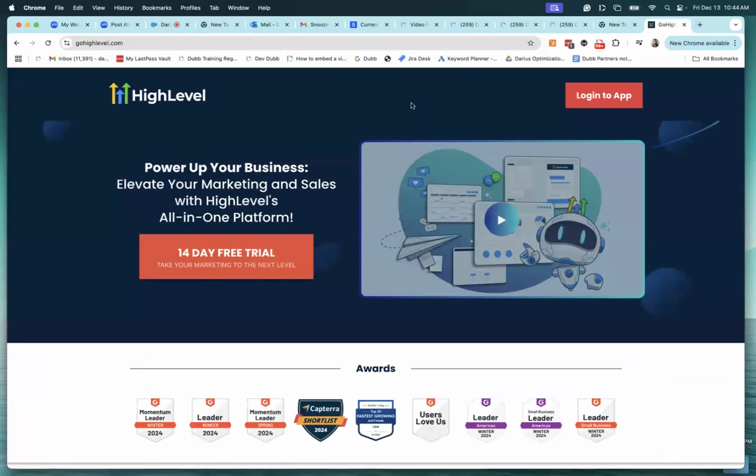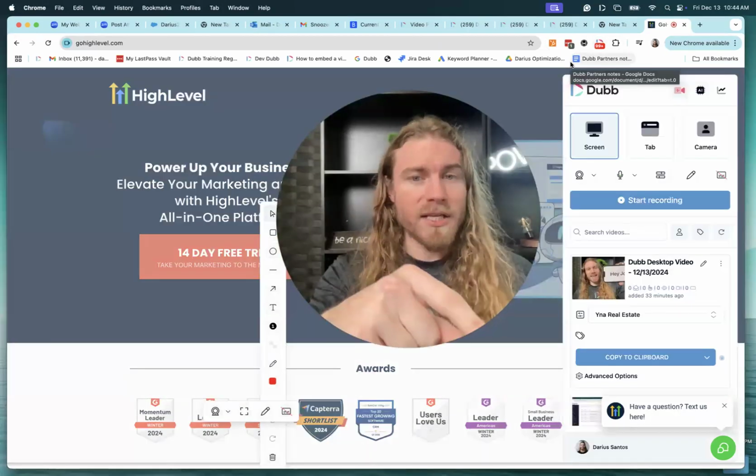While you're in your Go High Level platform, you can go into your emails, your sequences, your templates, and all you have to do is click this little button right here. This is the Dubb Chrome extension, and it's going to give you the ability to insert a video directly. Hold on a second, my browser screen is kind of slow. So anyways, it gives you the ability to insert a video directly into Go High Level.